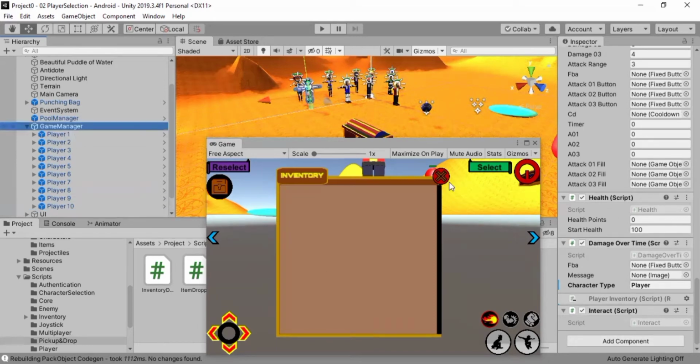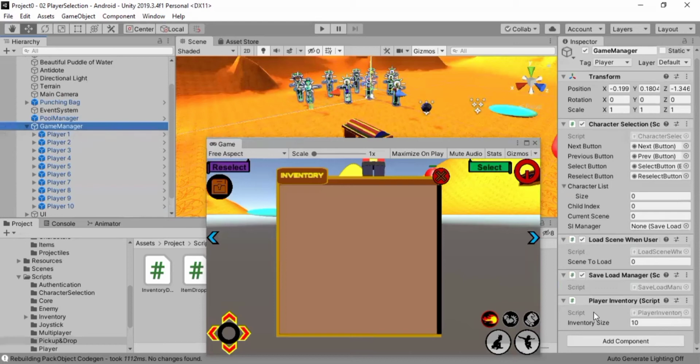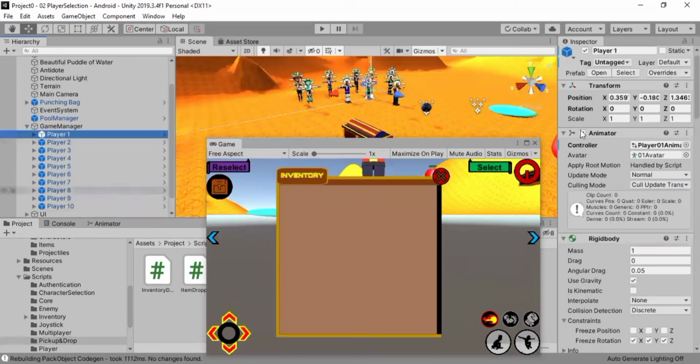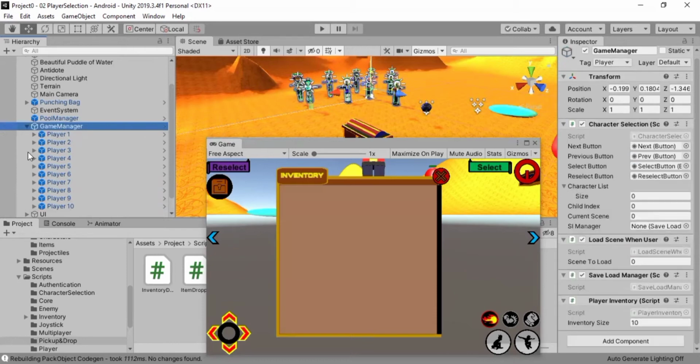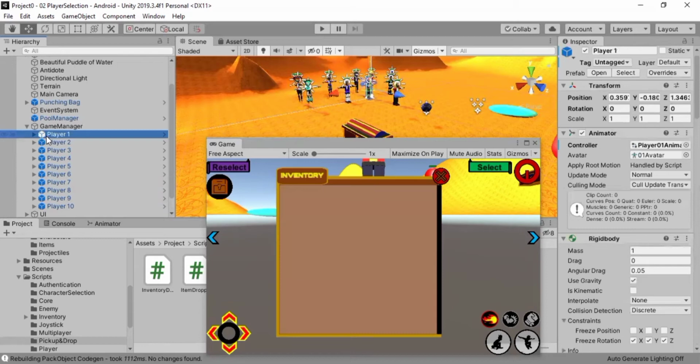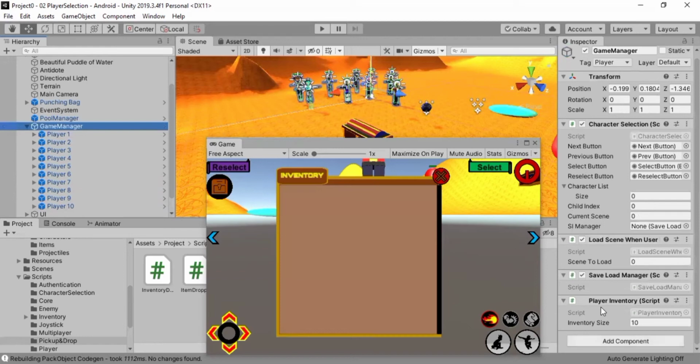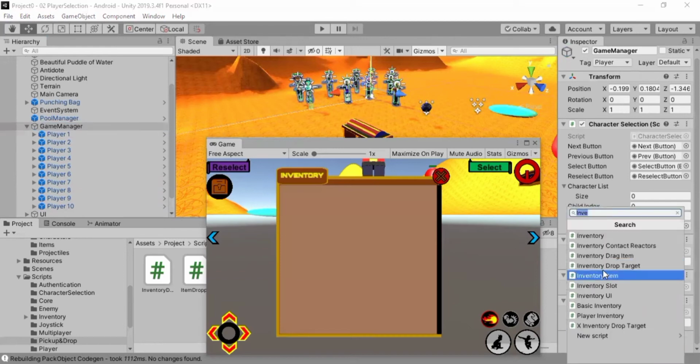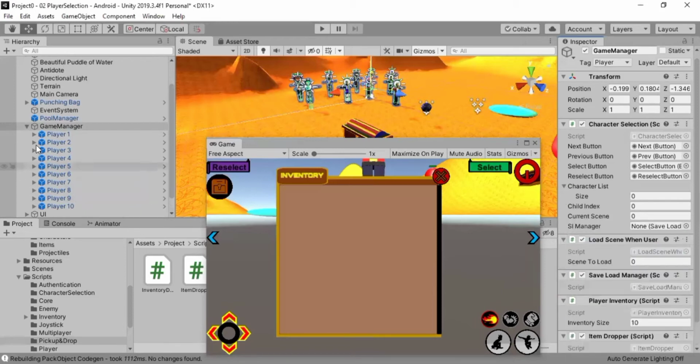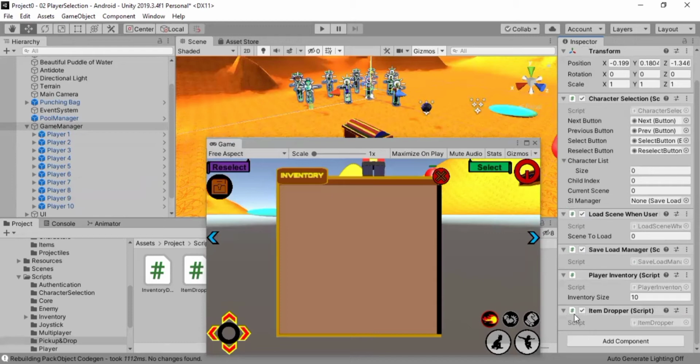So I am just gonna change it to the game manager, and instead of tagging each of these players as player, I have changed the tag to untagged, and I have tagged the game manager as player. But again, in case you are working with just one playable character, you don't need to change anything. Everything is perfectly fine. The next thing is you gotta add the item dropper script to whatever game object you have as the player. If it is just a single player, you can add it to that player, else you gotta add it to the game manager where you have childed all the playable characters.